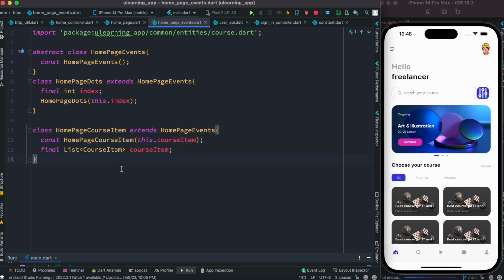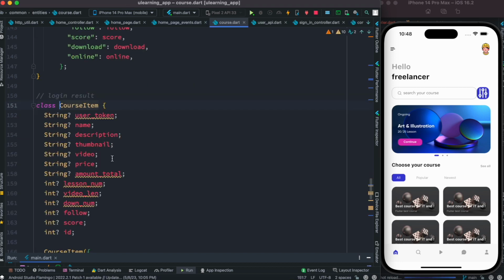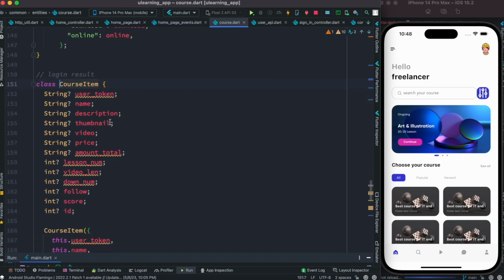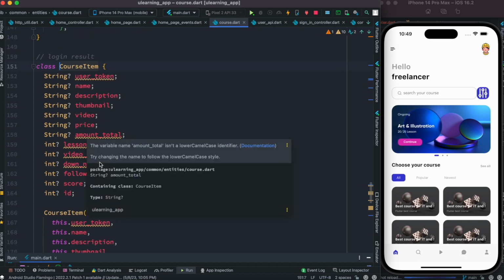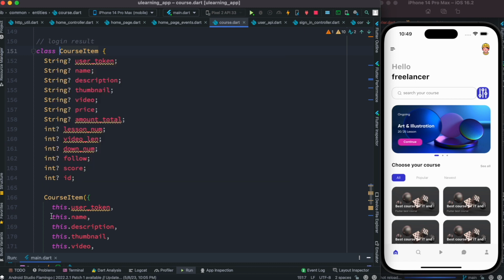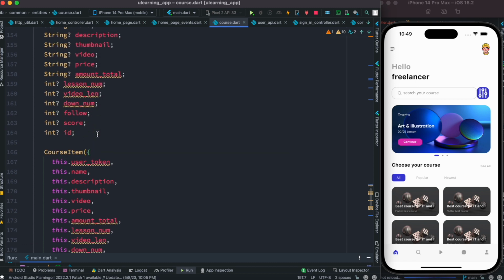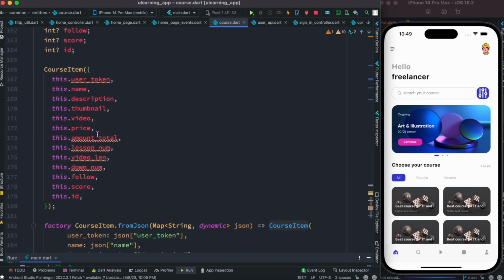Now once again, over here I said that this event would be triggering a list, that we have a list coming in and update the UI, right? And this list has a model. So this is our model, and we know about it. So from the backend, we'll have user token, name, thumbnail, description, video, price, and everything would be coming from there. So this is a simple model about our course that's coming from our backend.